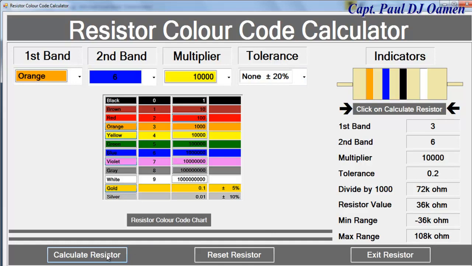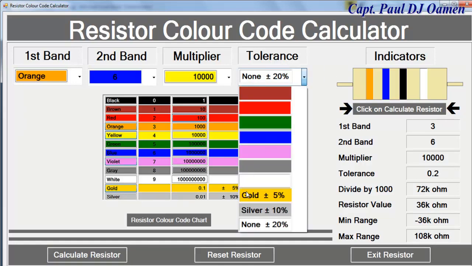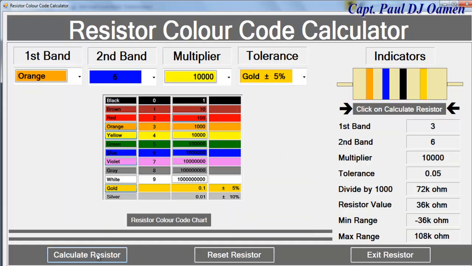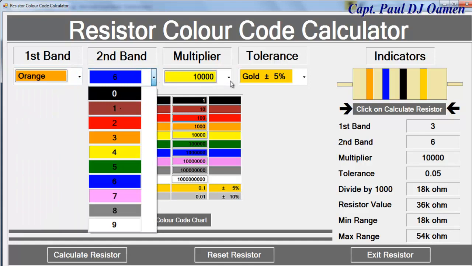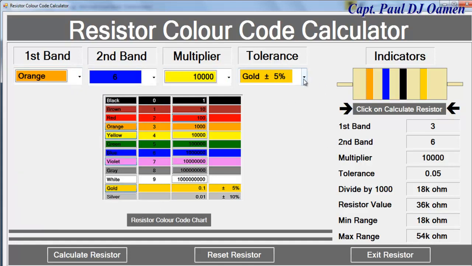There we go, guys. And that is how you develop your own resistor color code calculator using ComboBox with embedded images. So with that, guys, I'm going to call it the end of this tutorial.